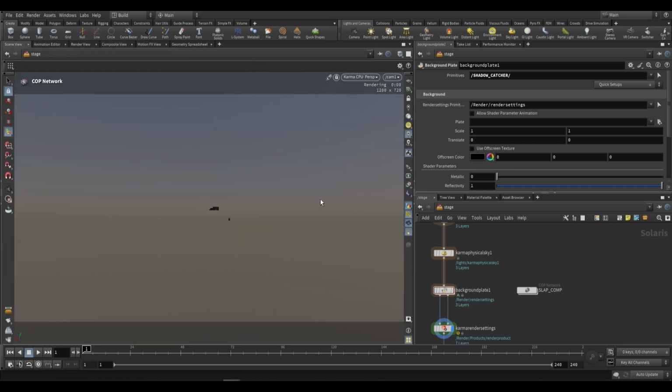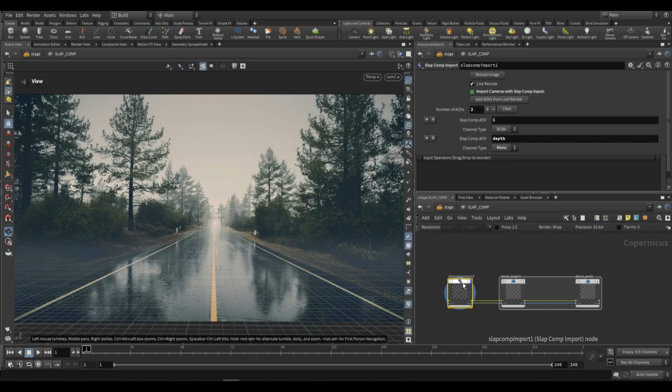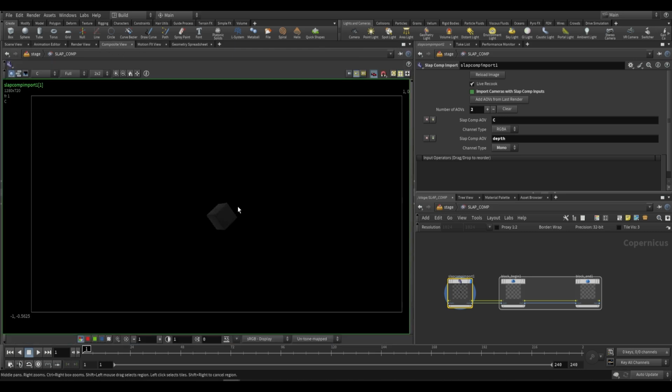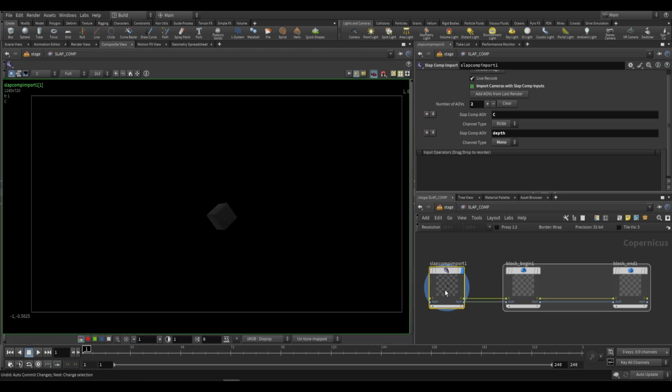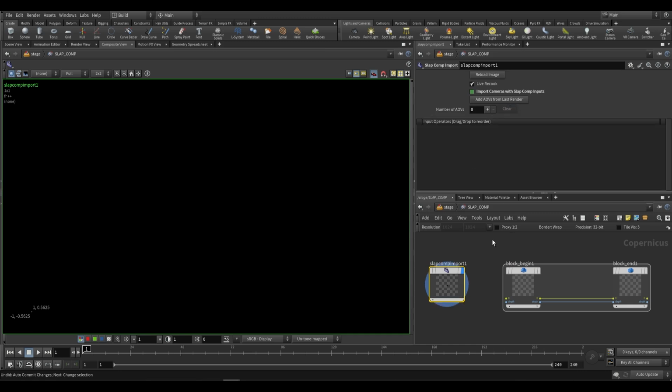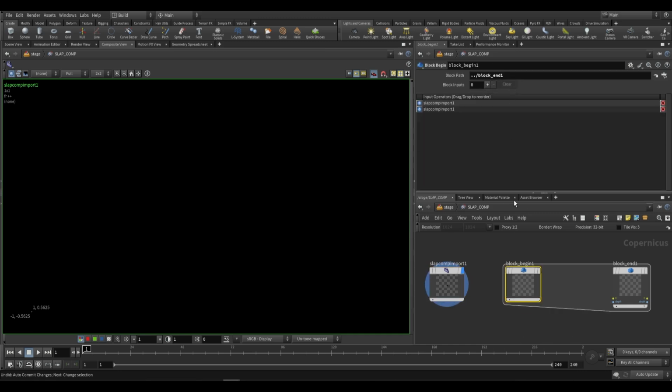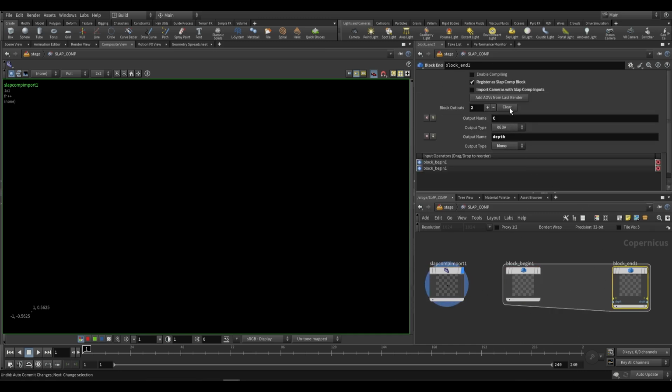So now we go back to our scene view. You'll see that it just renders our cube. Then when we go to slap comp, all we have is this cube floating in space. Cool. So let's just clear both of these. So we can clear our slap comp import and our block begin. We can even clear our block end.